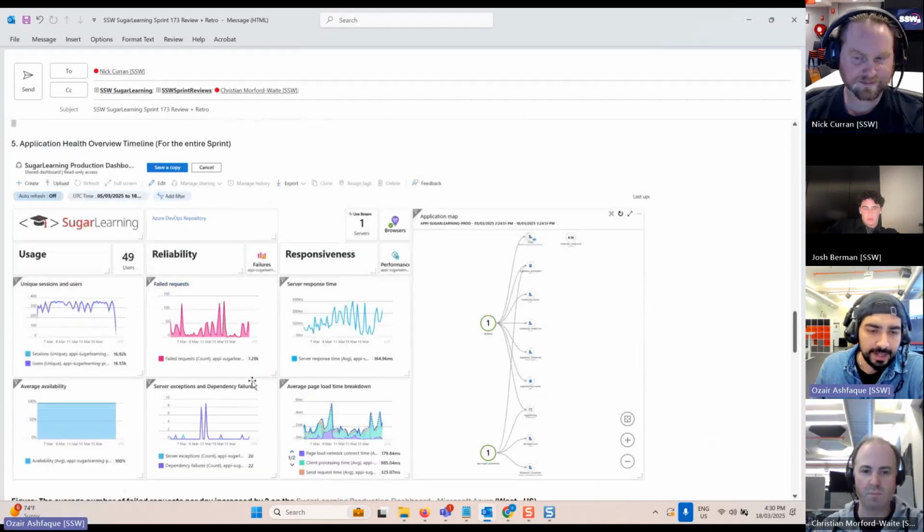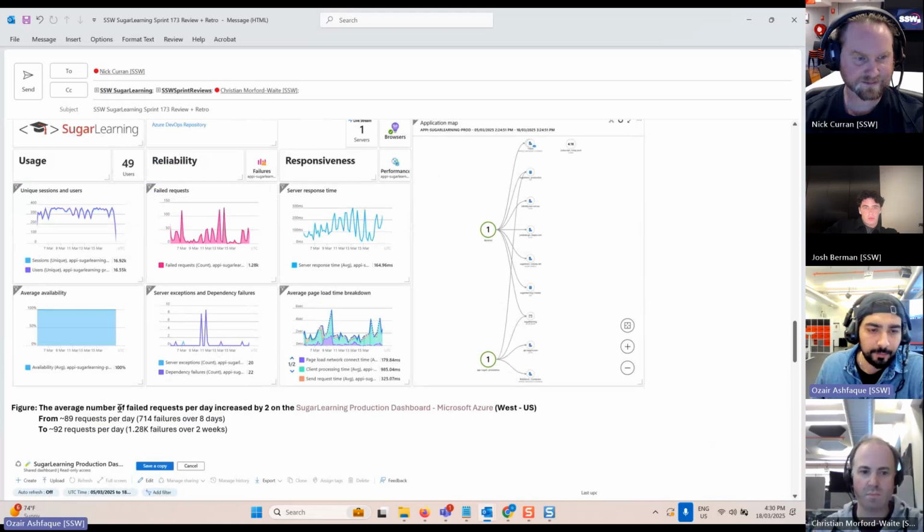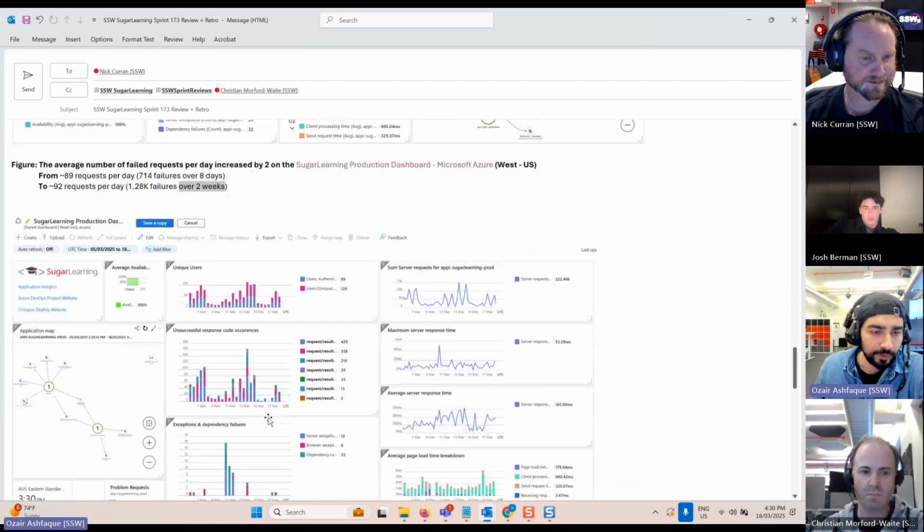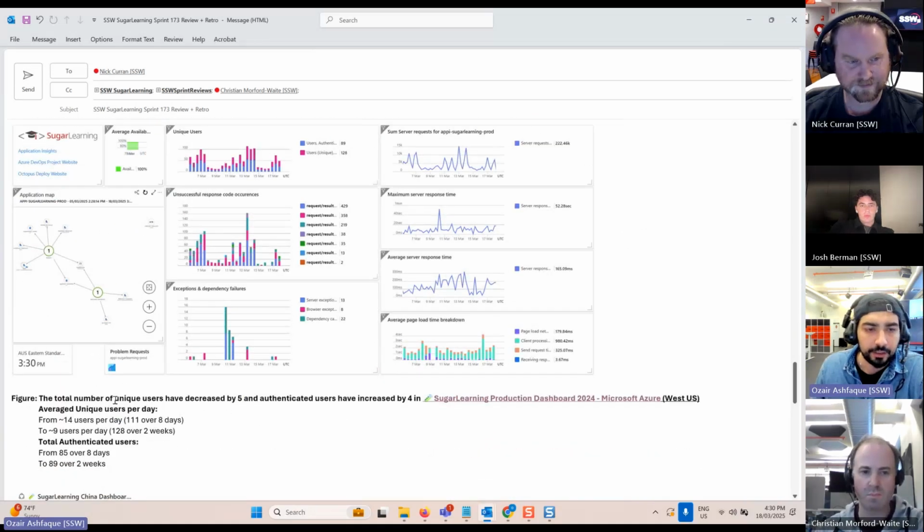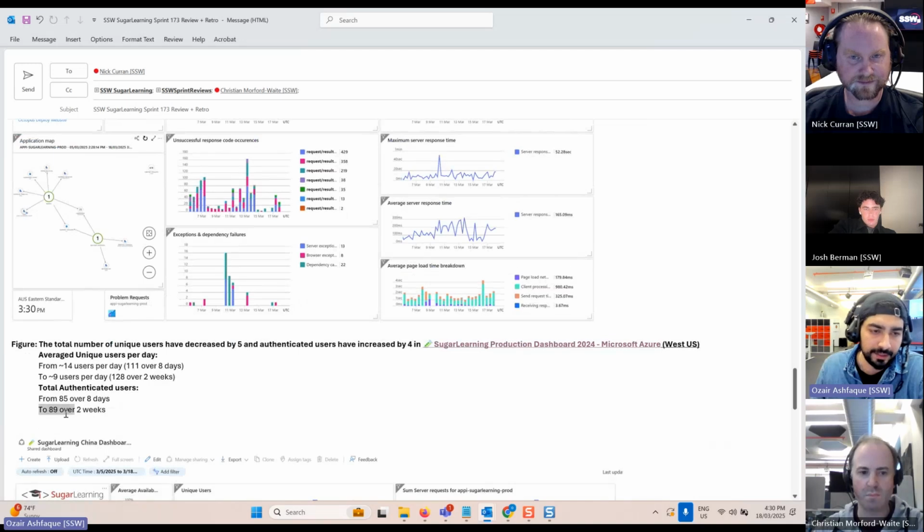Coming towards the old dashboard, the average number of failed requests per day increased by 2. Previously, there were 89 requests per day during 8 days, and now it is 92 requests per day over 2 weeks. Moving towards the new dashboard, the total number of unique users has decreased by 5, and authenticated users have increased by 4. Previously, we had 14 users per day, and now we have 9 users per day, and authenticated users are 89 now.